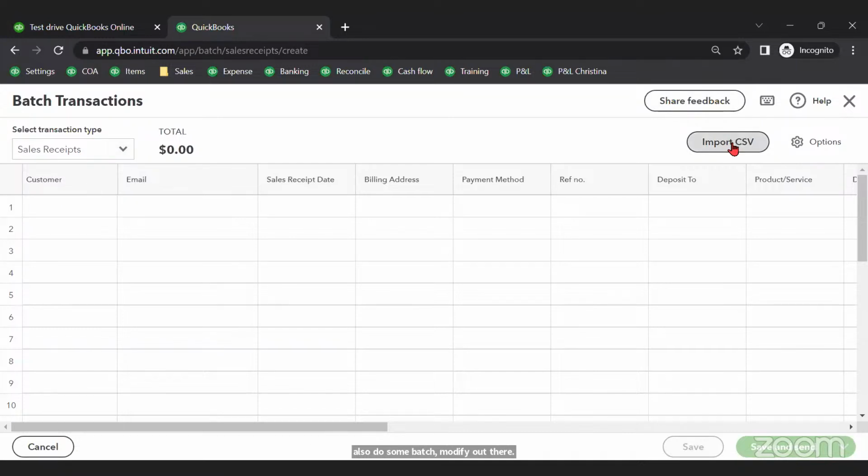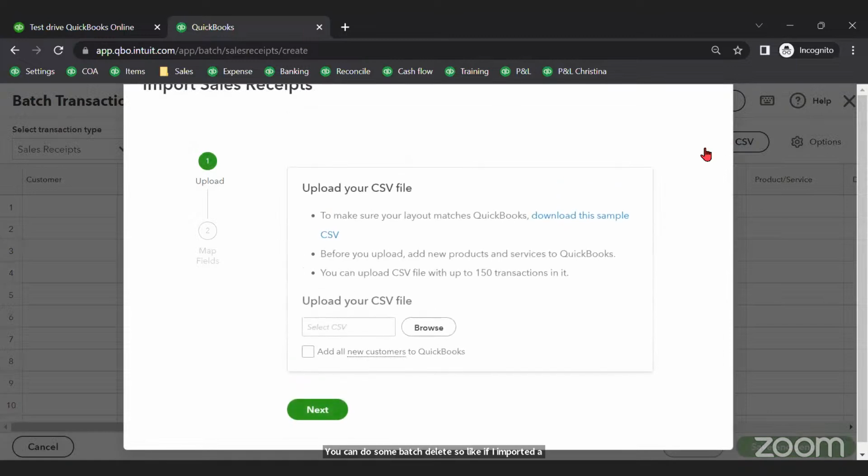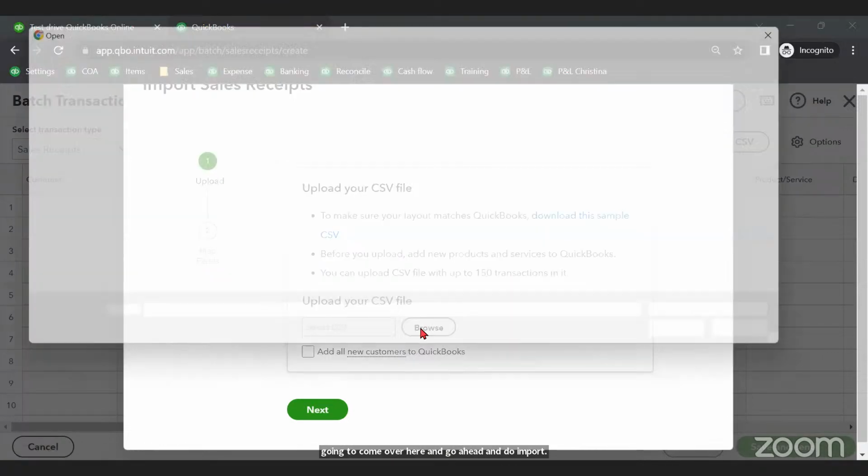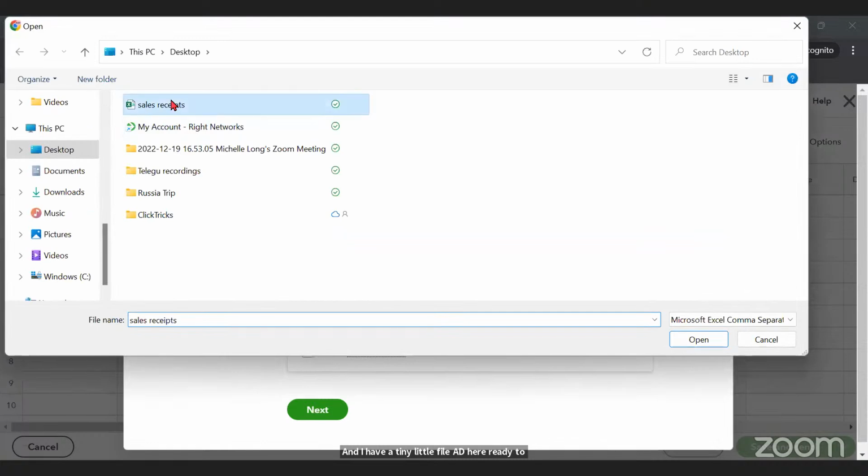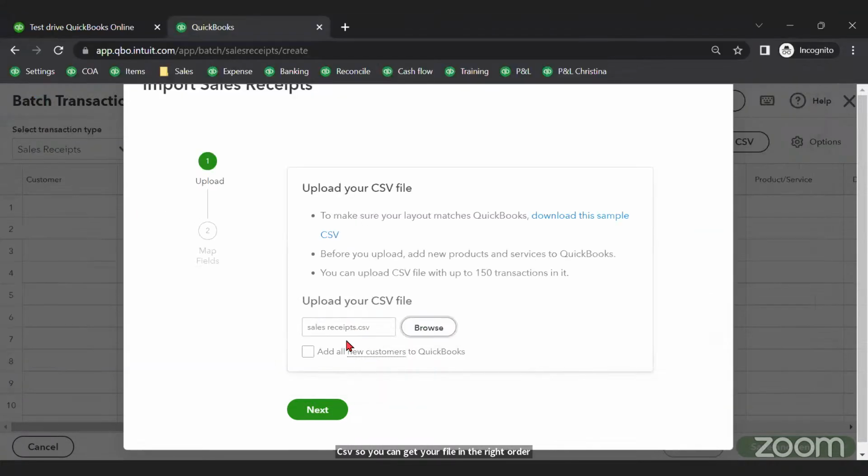Then I'm going to come over here and do import. I have a tiny little file out here ready to go. But you can download a sample CSV so you can get your file in the right order. You get all your columns in the right order and everything. I just have 4 of them out here. So I went ahead and uploaded a file.